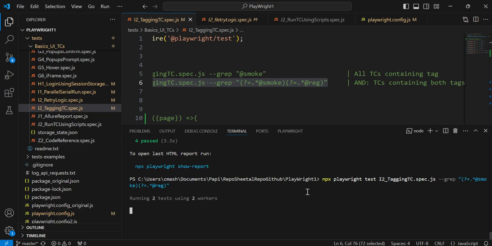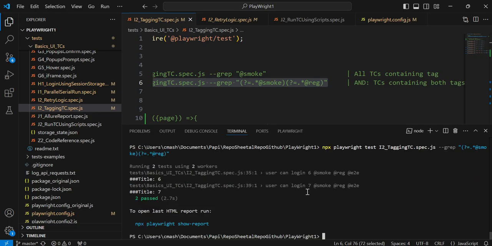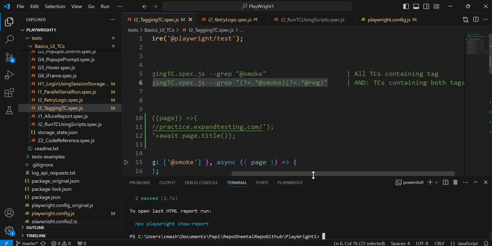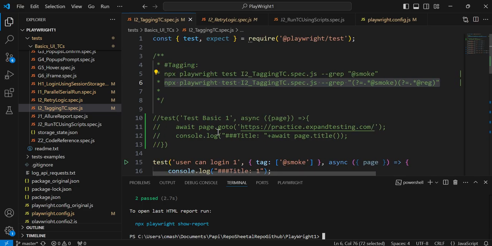Okay. See, only 2 test cases are running. Let's see the name, 6 and 7. So only login 6 and login 7 are running. Only 2 test cases are running because it's an AND gate. So this is how you can apply the AND gate as well. I hope this is very clear and nothing more is required. You can just try to play with these things and try your own stuff. So this is called tagging.